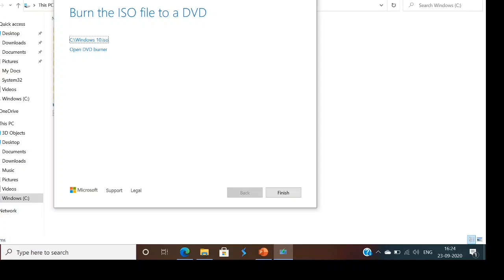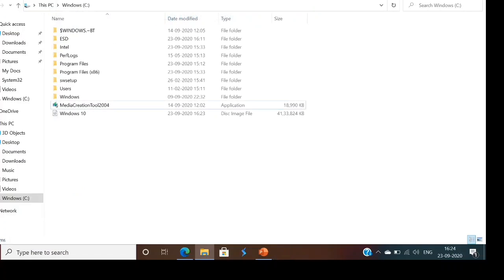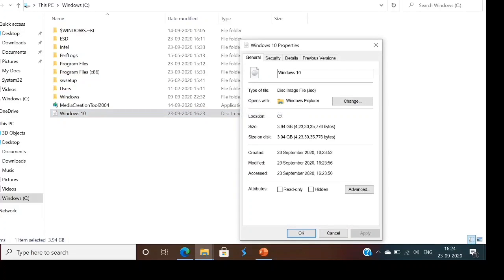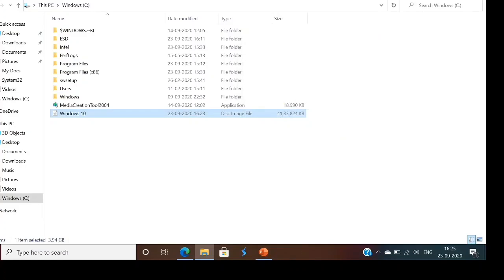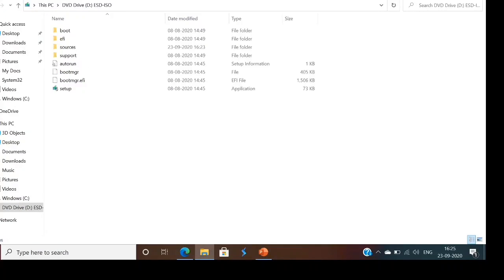Yep, so creation has been finished. This is the location where we have saved it. Let me click on finish. Yes, here we have the Windows 10 ISO image. You can see the file type: go to the properties and see that the file type is ISO image. Click OK. Open the Windows 10.